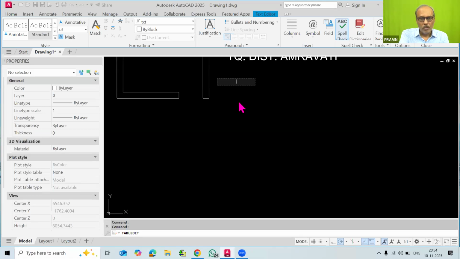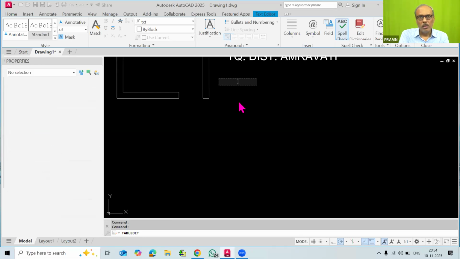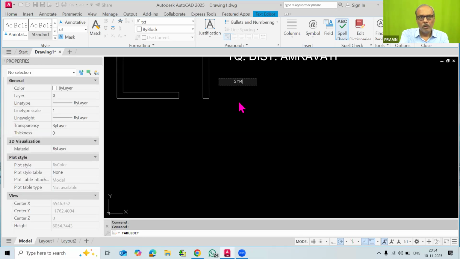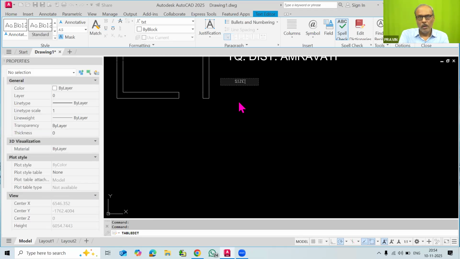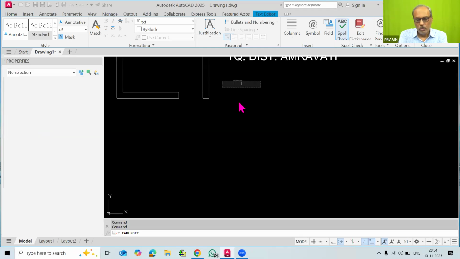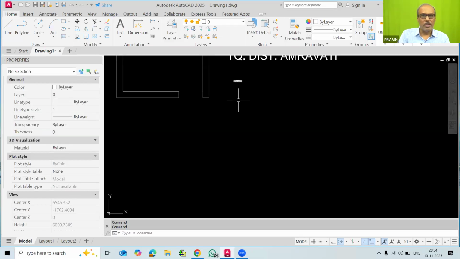Then particular. Then I will type here symbol, then size, and then description. Now enter. In the serial number, I have to press 1, 2, 3, 4, 5. So in this way, I can just type.